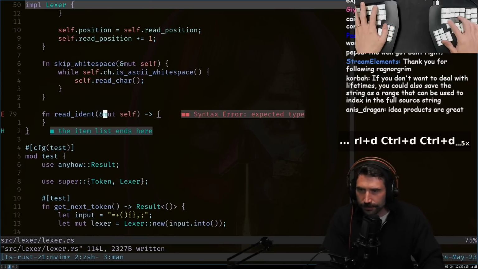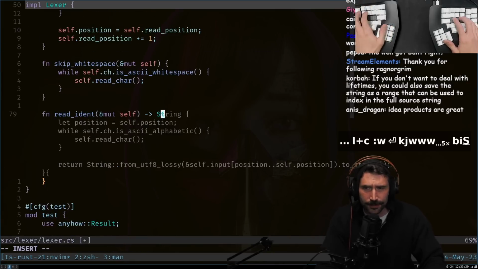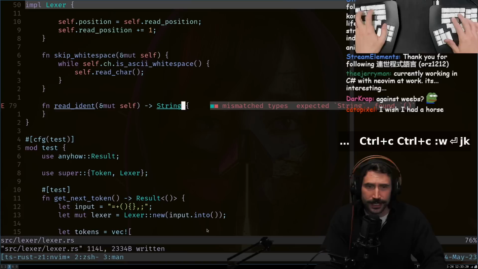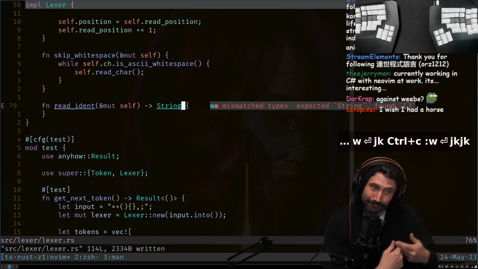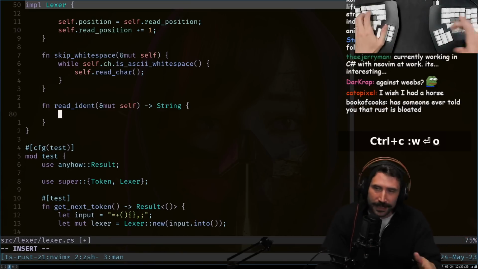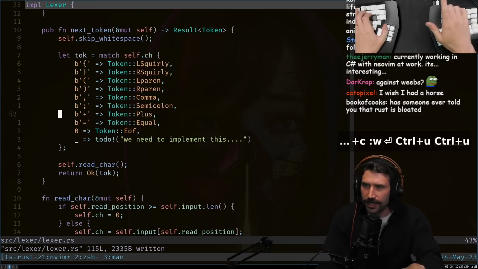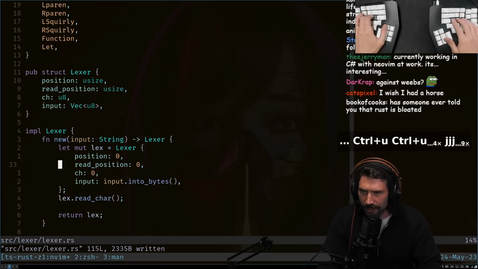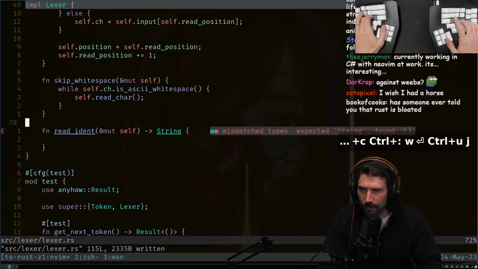Okay, so we're going to keep this pretty simple then. We're going to go like that. I'm just going to return a string. Not very great, we're just going to do it anyways, right? This seems to be the right way I want to do it. You know what I mean? So what are we going to do here? We have read position. We have into. We have bytes.